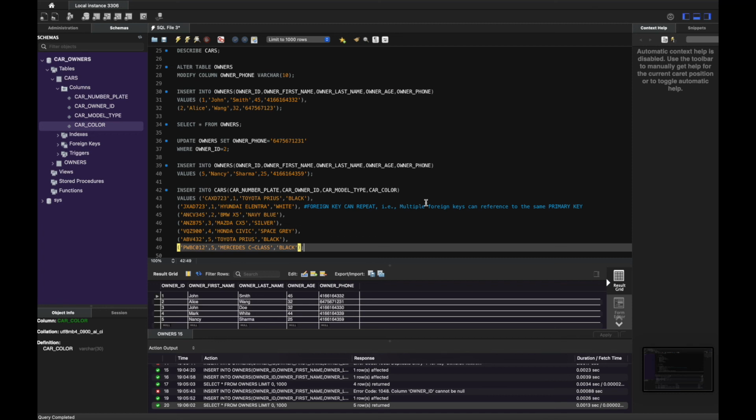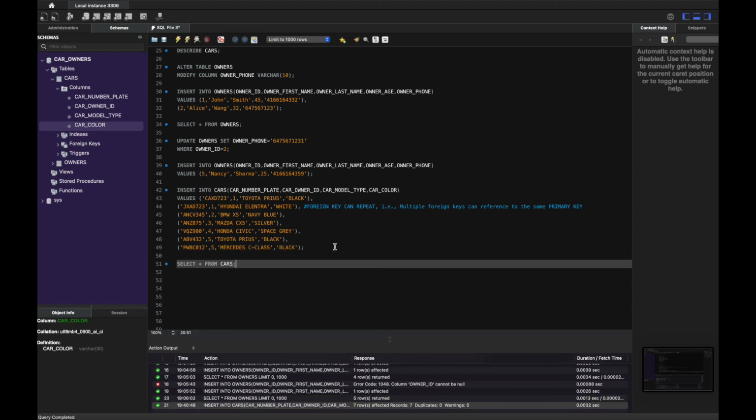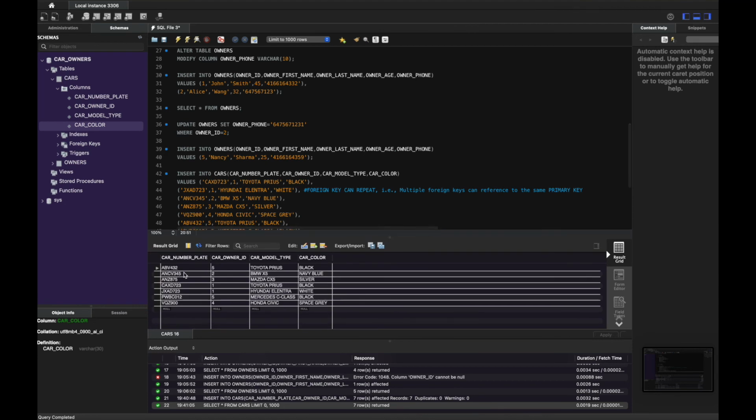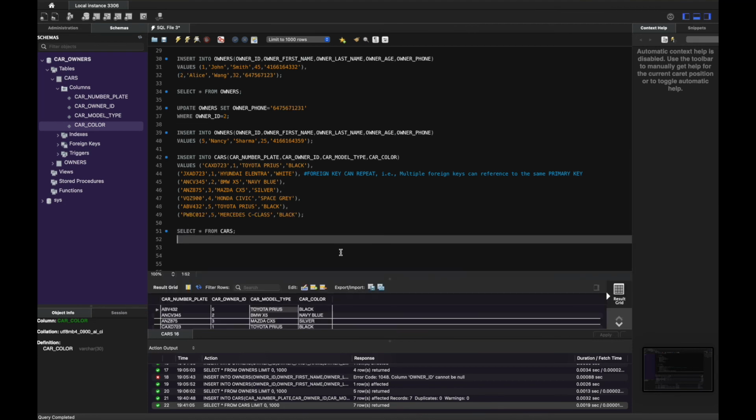Let's view these tables. Here we go. We've successfully populated the cars table. In part 2 of this video, I will be showing you how we can combine these two tables using joins to perform simple queries. Until then, happy practicing.